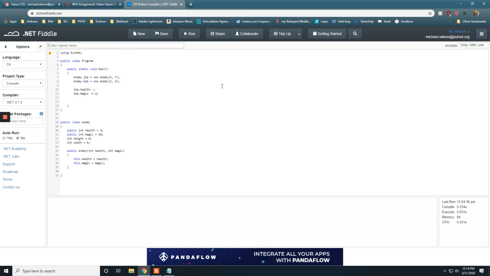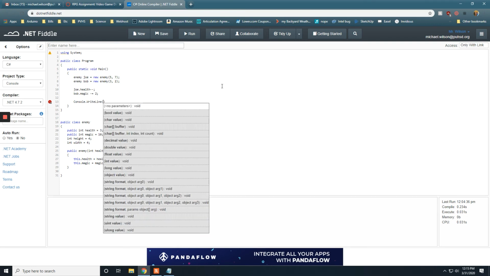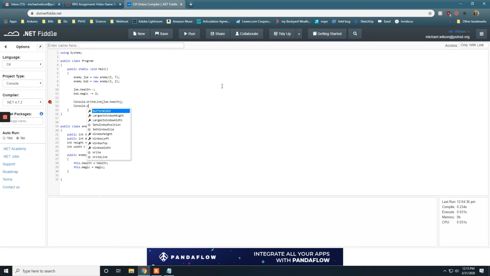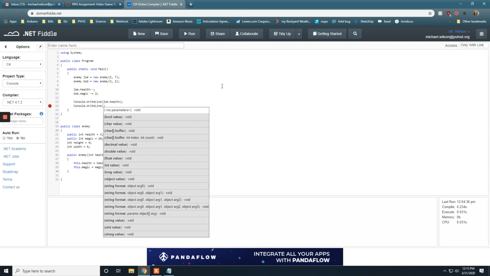To prove that this is all working, I'm now going to output the values of these variables to the console to see what they now are. I'm going to say Console.WriteLine, and I'm going to tell it to print how much health Joe has. While I'm at it, I'll tell it to write out how much magic Bob has.